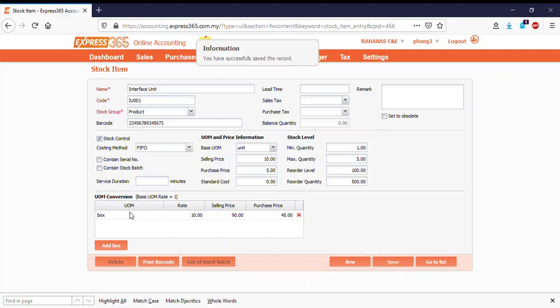Once you've done this conversion, during your sales and during your purchase, you have an option to purchase this item as a unit or as a box. If you purchase as a box, it will go into inventory as 10 of this particular unit. If you have SST, you can key in your SST code here in the sales tax and also purchase tax for those exempted items. Once you are done, you just click save and go back to the list.